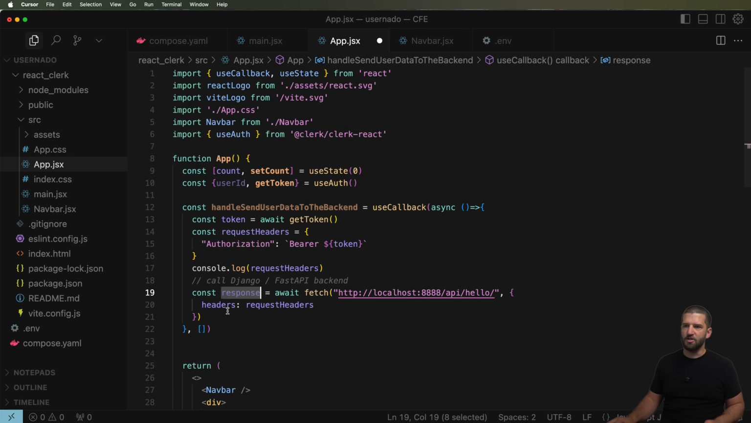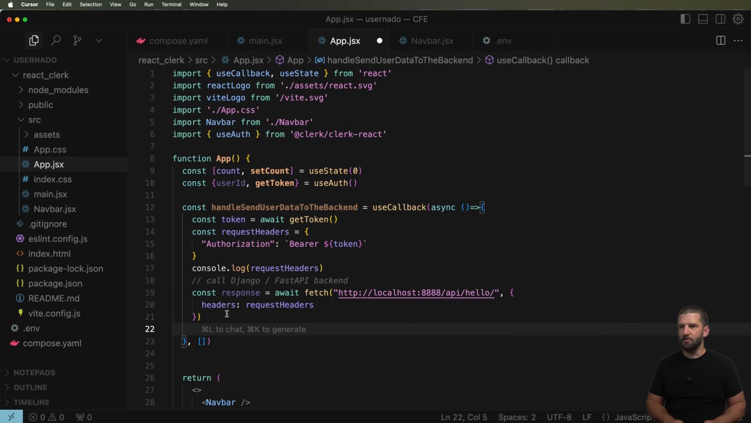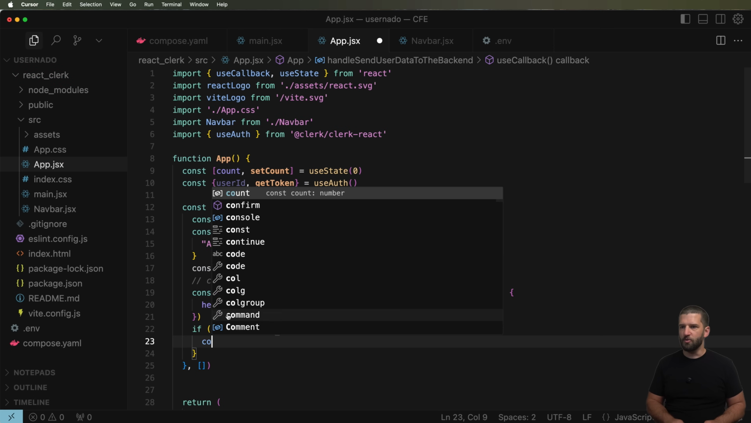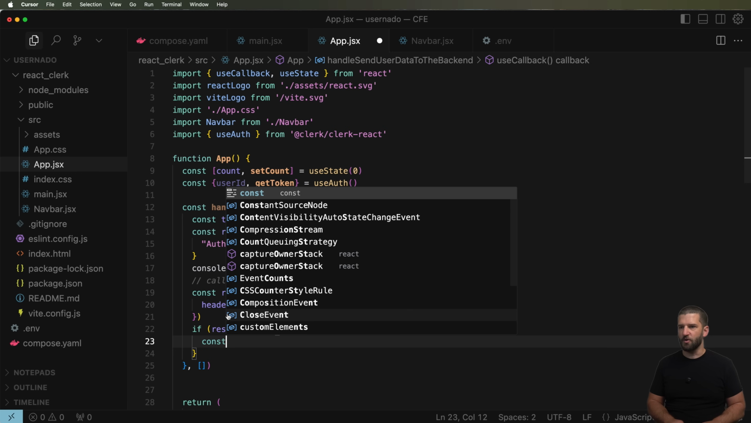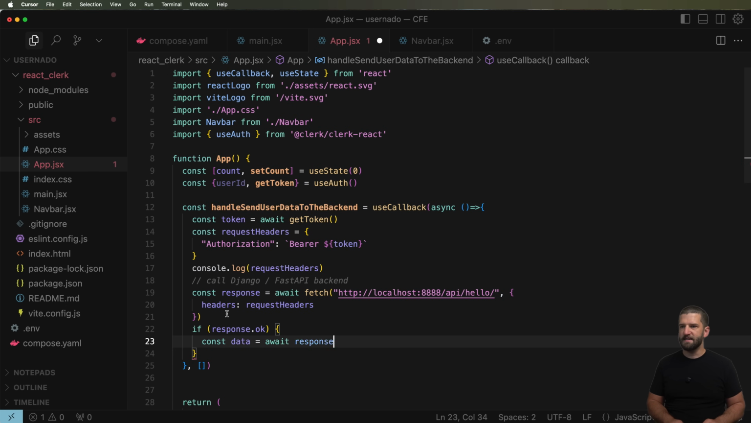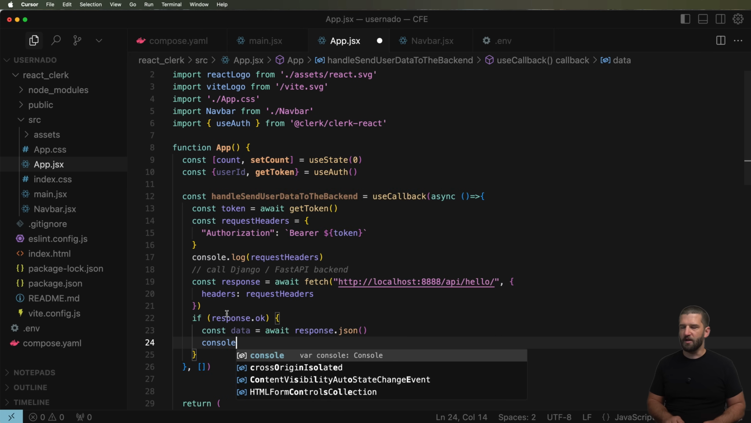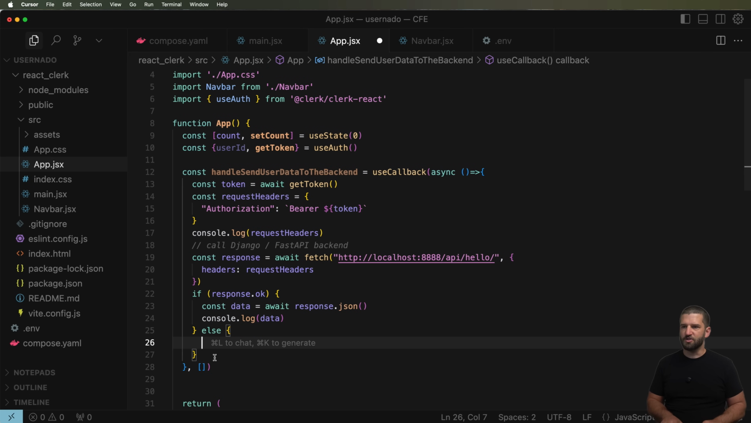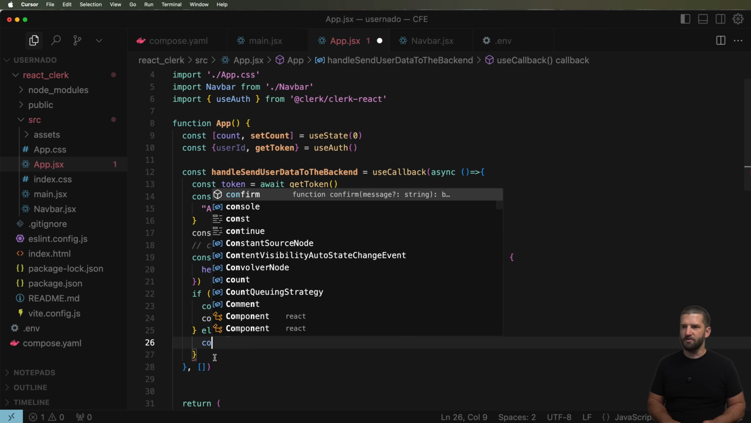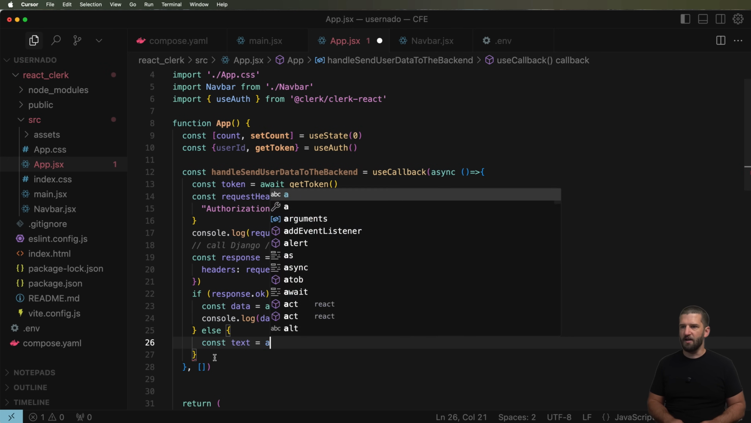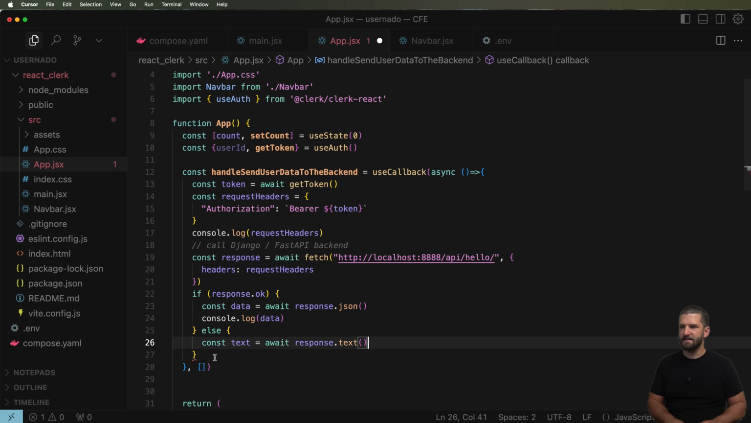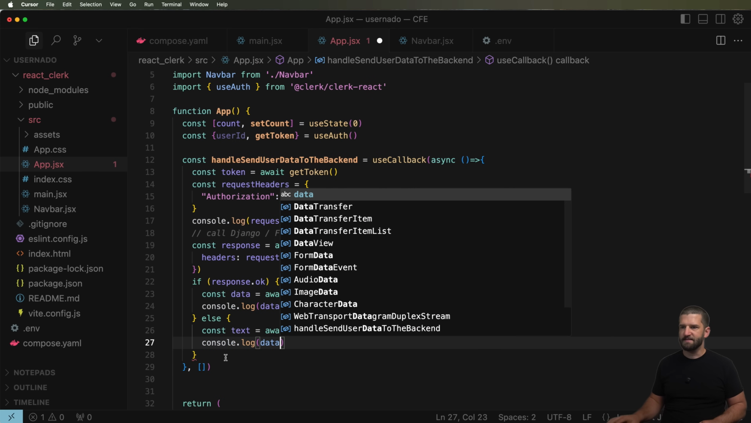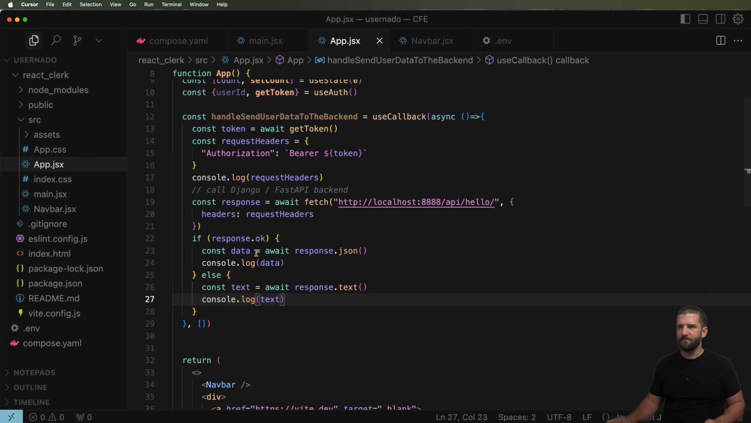That's going to be the main option you would have. And then you would basically grab something like, if the response is okay, then you would go ahead and console log the response itself. So let's say that the data would be await response.json, and then we can console log that data. Otherwise, we would take a look at the error, which I would just console log. Let's do our const text and say await response.text, and then we'll console log that text. There we go. Okay, so now we've got a function that we can use to call back.